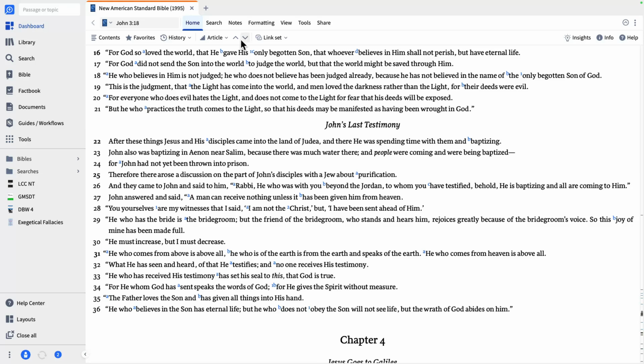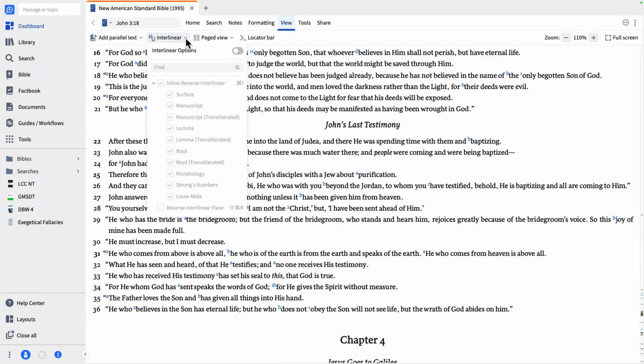All right. So we're going to go into our formatting tab, I'm sorry, the view tab. It's called the view over here. Click on it, and there's a tool called an interlinear. It's actually a reverse interlinear in our English Bibles because it starts with the English translation. So if you see this tool, go ahead and click the arrow.